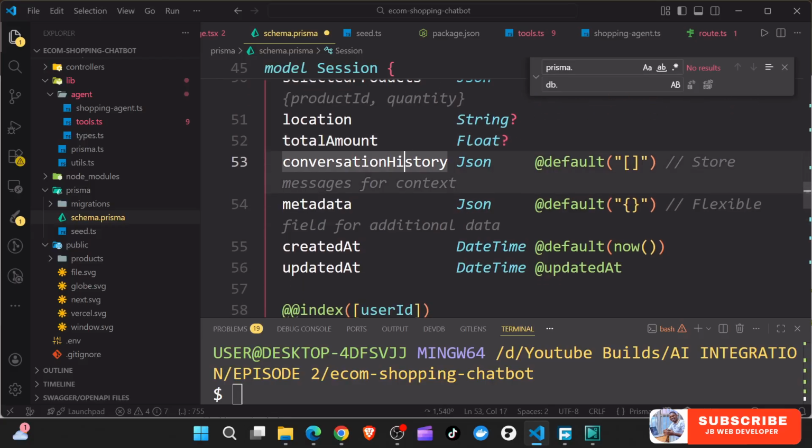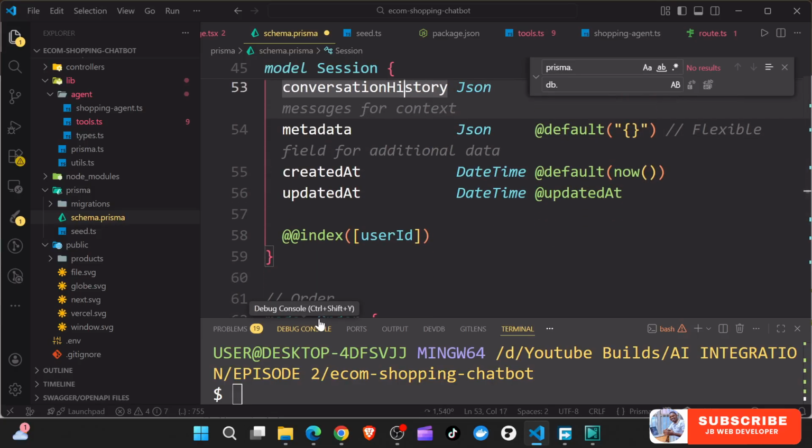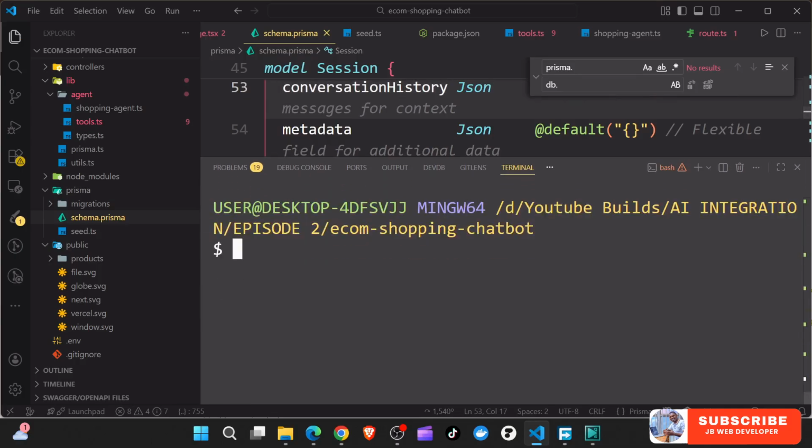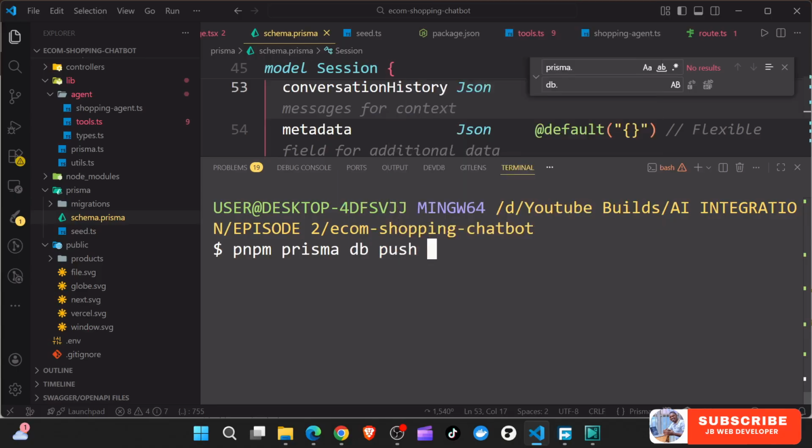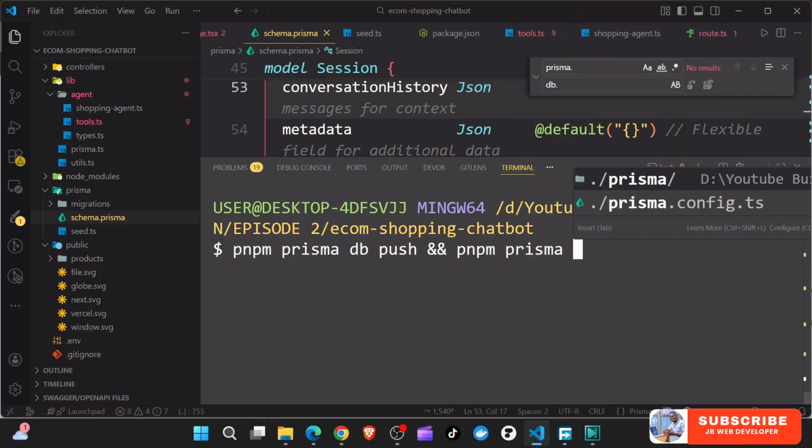Yeah, we could just do that, and then let's just restart. So we can just do pnpm prisma db push and pnpm, I'm just going to say, not migrate, but generate: pnpm prisma generate.